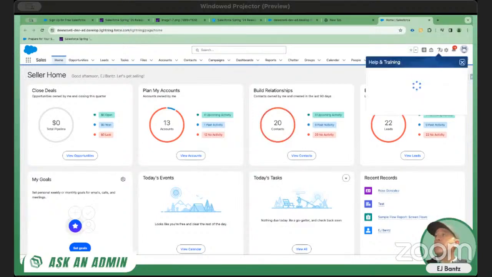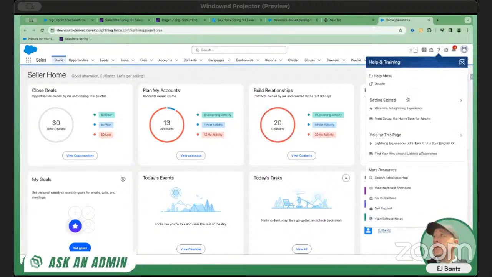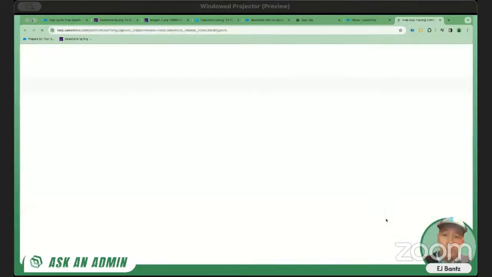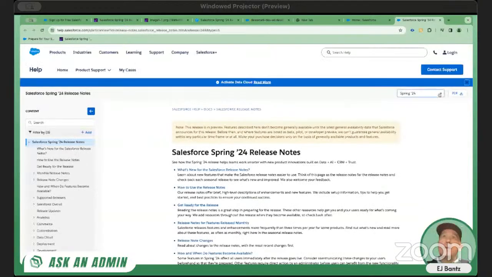So I think there's a way to get to release notes through the help here. I haven't used this in a while. I could be wrong. Oh, it's right here. View release notes. And then last time I stumbled because I was in the wrong version, but here you can pick a specific release.